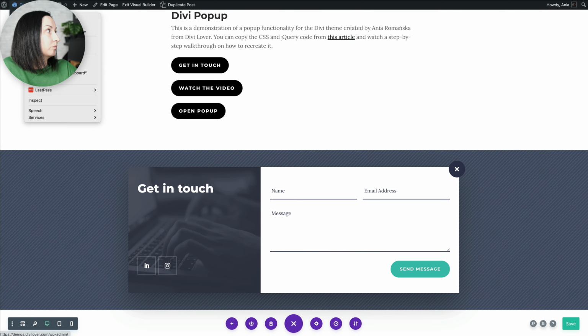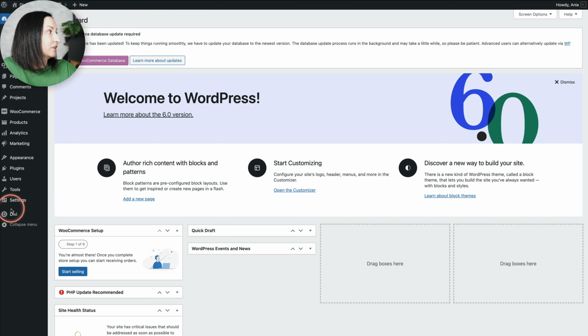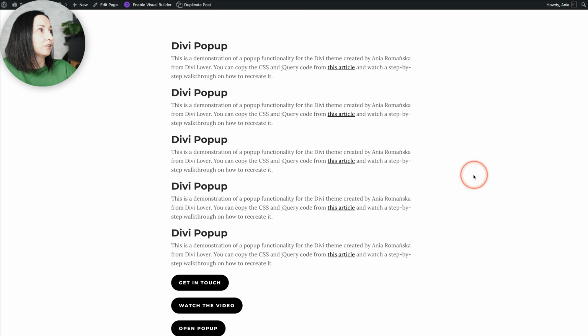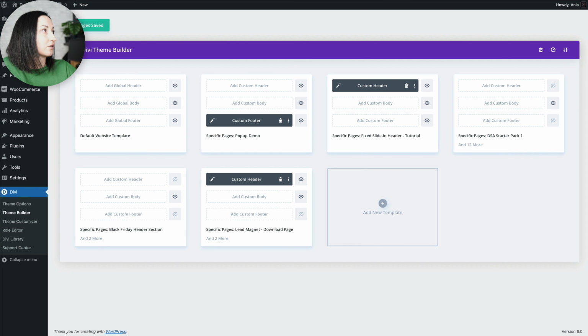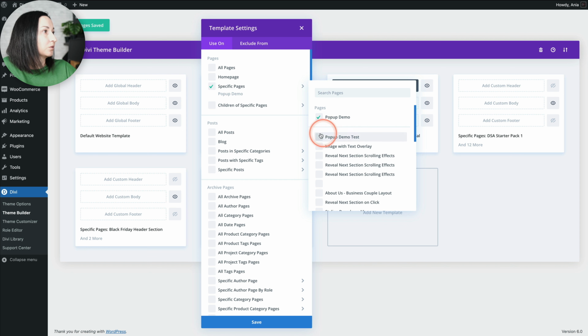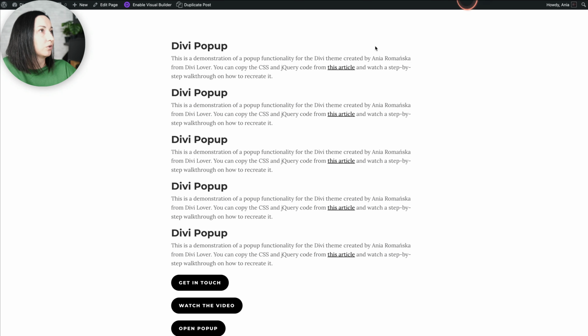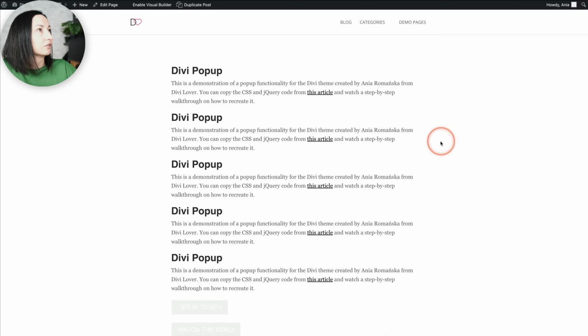Let me go to my theme builder. So Divi theme builder, and for that page, I've hidden a header, but if I show that header, the default Divi header for that page. Let's refresh that here. Sorry, that's not that page. One second, let me just assign that to this one as well. Okay, this should work. Let's refresh.